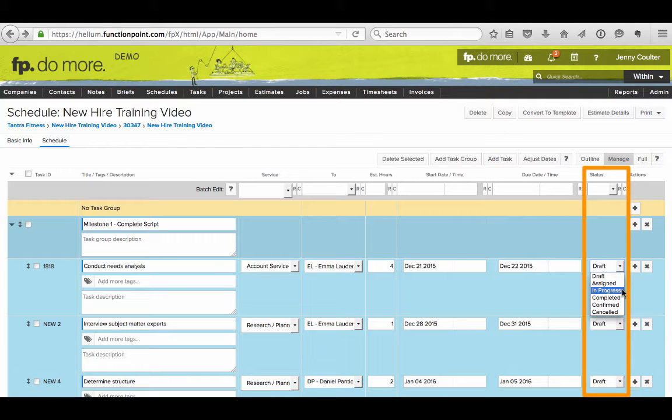A task needs to be in progress before it can have time tracked to it. Completed means the assignee thinks the task is done, and confirmed means the boss agrees. Cancelled tasks are ones that don't need to be done.